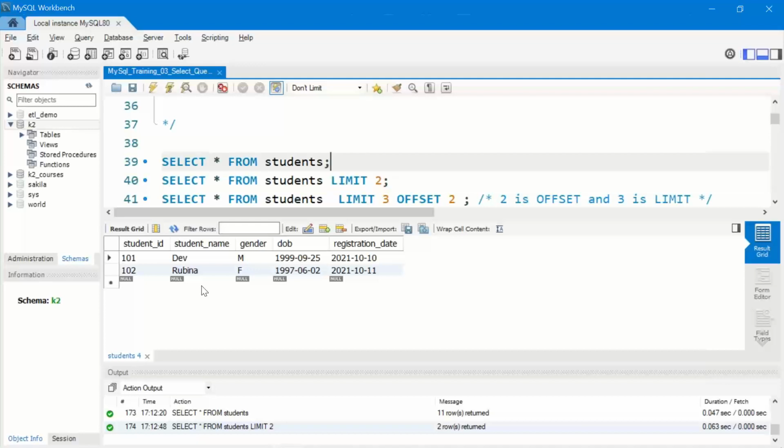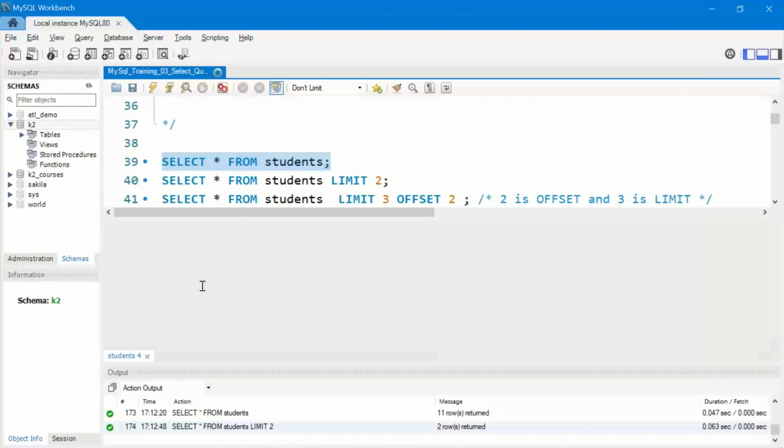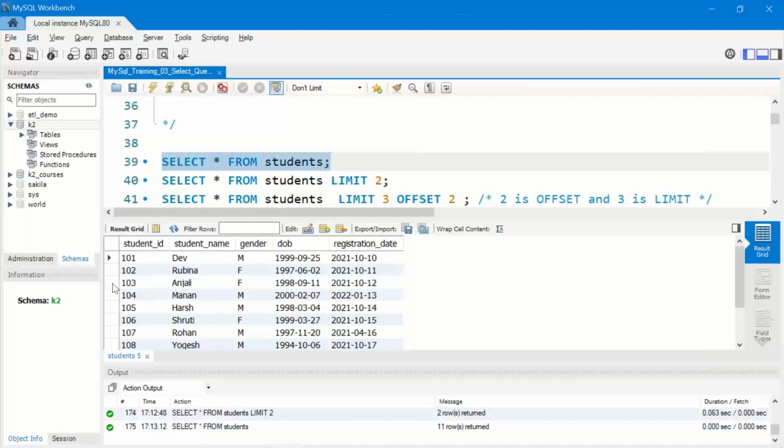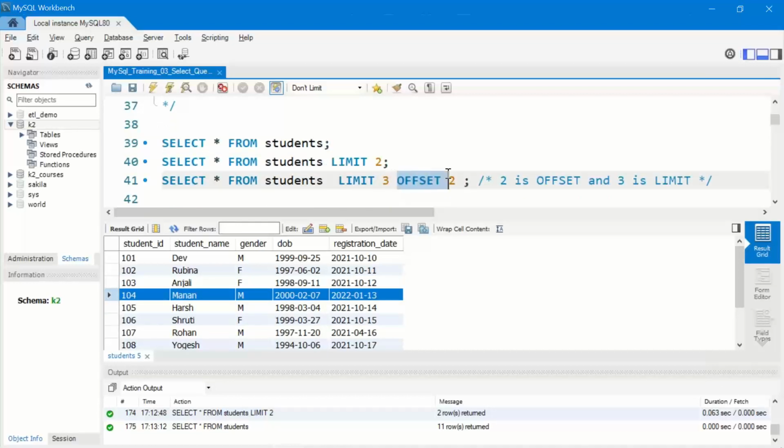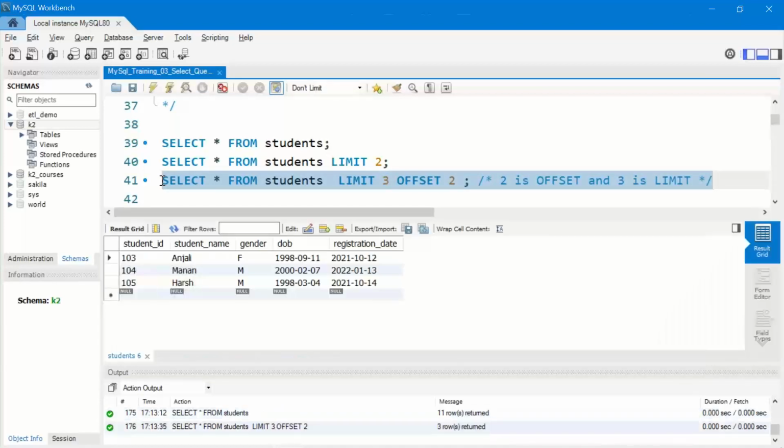Okay. If I want to see the data but not the top two records of the table, for example, I want to see the record which is 103, 104. In that case, I can say offset 2, which means I don't want the first two records. And then I want to start from the third record. And here I say limit 3, so I'll get 3 records. So let's run this query. So this is the usage of offset. Basic functionalities, limit, offset.